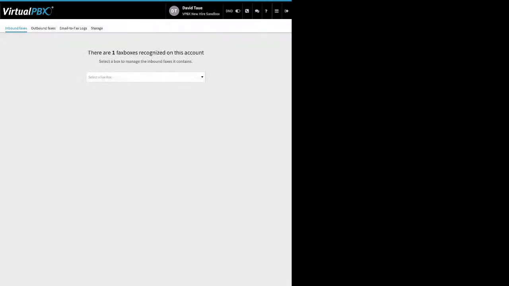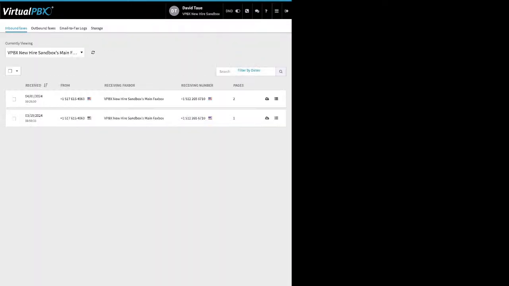Faxes, this is your fax manager. You can get to any fax box on the account. It starts you off on your inbound faxes, so you can see the date, the time, and the phone numbers involved. You can download the file if for some reason you didn't get the email or you misplaced the copy you got from email.